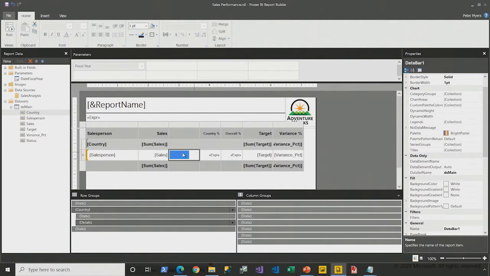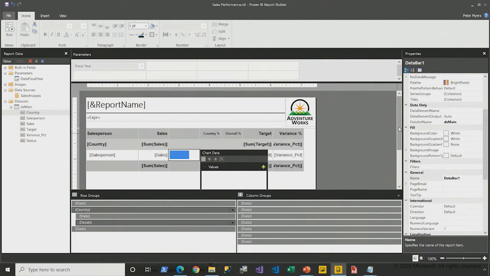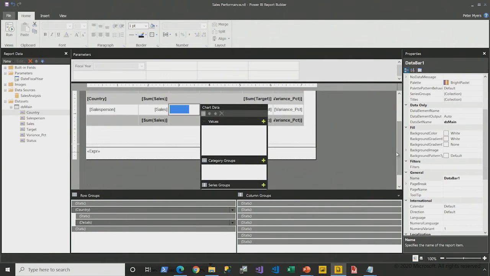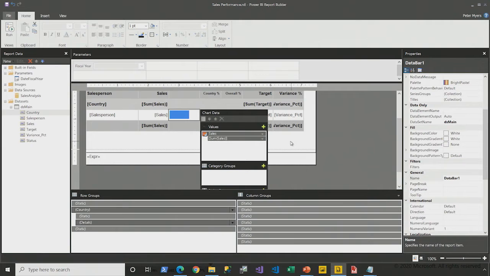Now, when I click that chart, it opens up its own dedicated pane, known as the chart data pane. And it's here that I'm going to add a value by clicking on this plus icon. Here it presents to me all of the fields from the DS main dataset, and of course the data bar is based on sales.